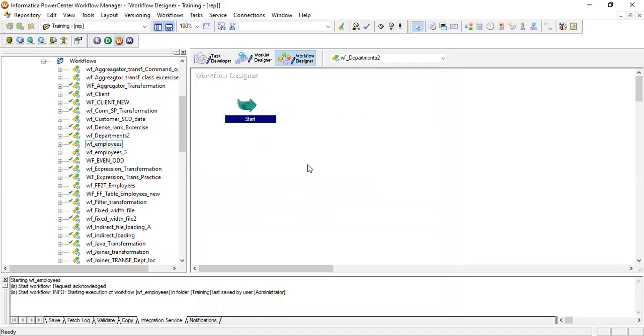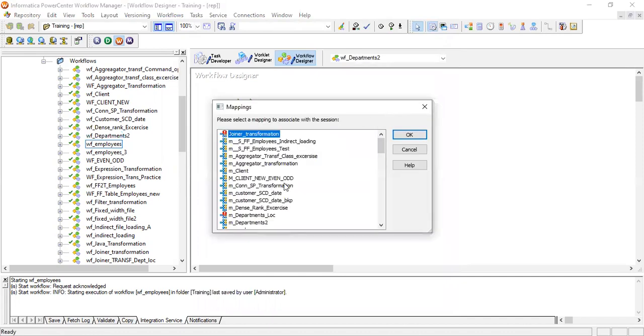This is your input, readily available to connect to the next stage. Start. Go to this Session and click here. It will show all the mappings, whatever you created in that environment. M underscore departments 2. I have created so many things, that is why it is showing so many lists. In your case, it will be very empty.